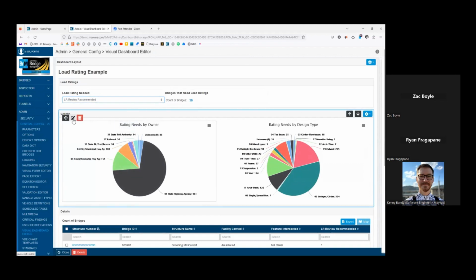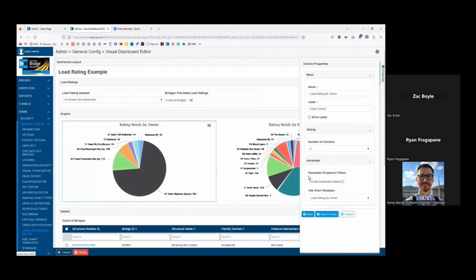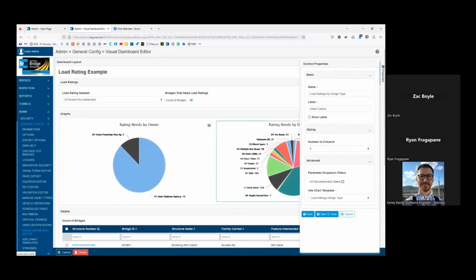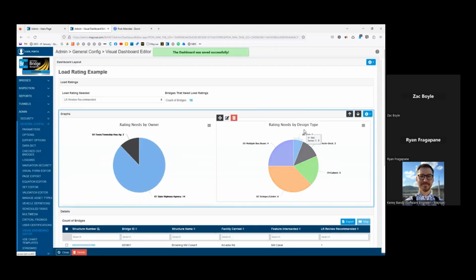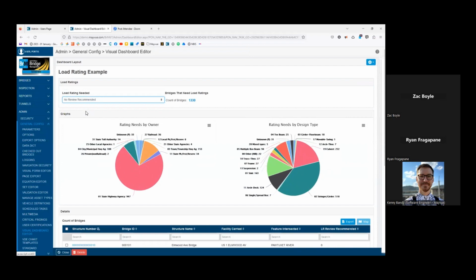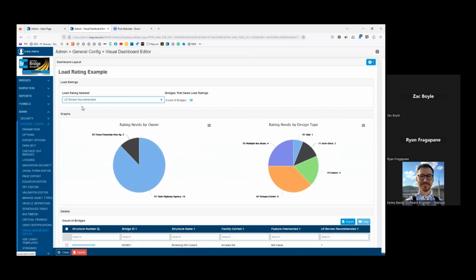And I can now go through my others, like my graph, and say, hey, this graph now needs to respect the load rating recommended status. So now we'll bring it down to just the 16. And then let's say I want to do the same over here. This one should also follow that drop down. And now this will bring down to just my 16. So now as I toggle this, I can see the ones that don't need load ratings versus the ones that do need load ratings.